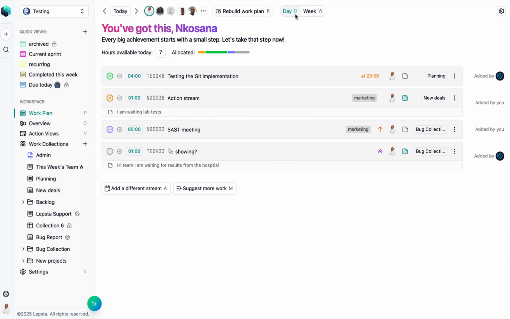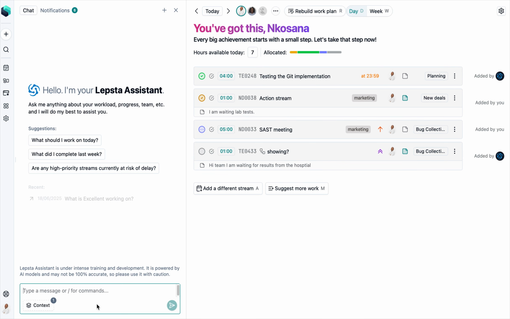Also, in addition, we are currently working on an assistant, which is basically going to help you answer some questions very quickly, right? So, for instance, you can come over here and ask Lepsta to basically show you how many tasks you've completed so far, or maybe it can draw a graph for you for the work that you've completed and the work that is still outstanding. So let's have a look how it looks.